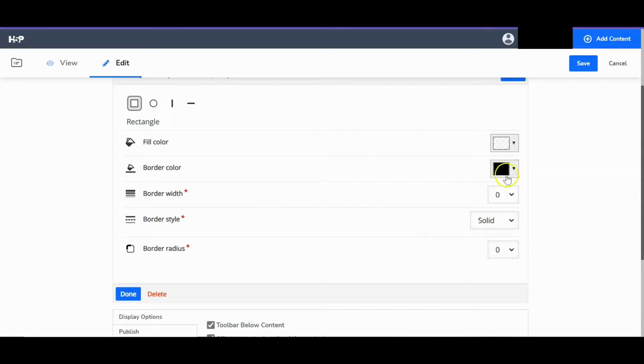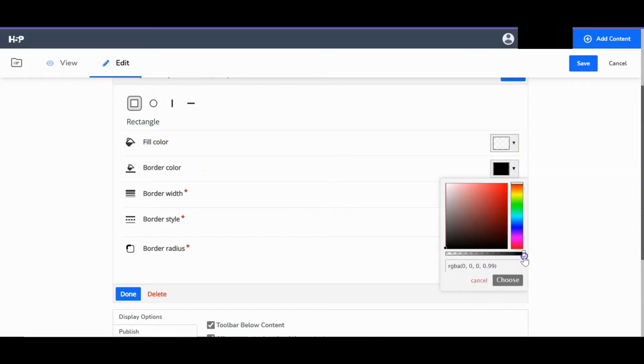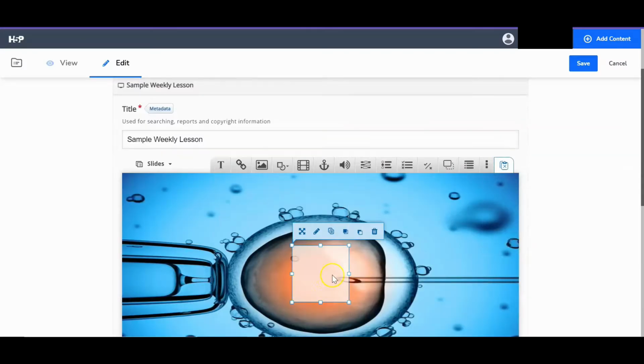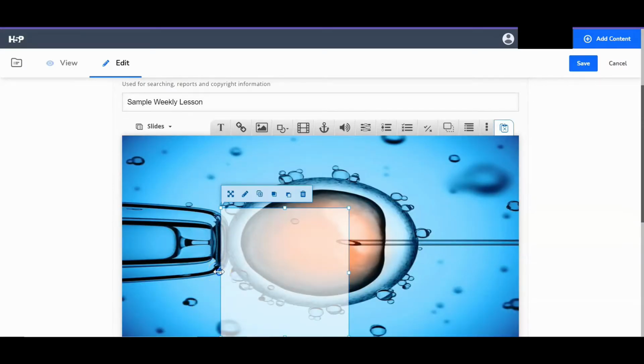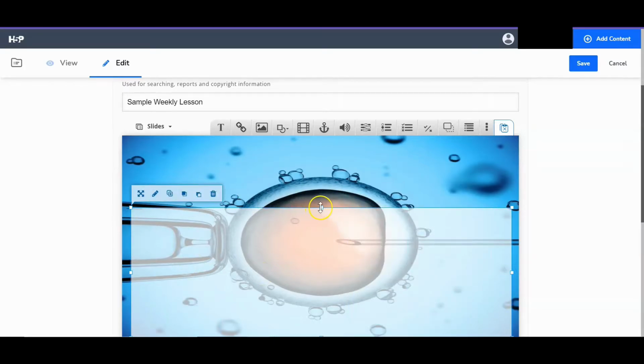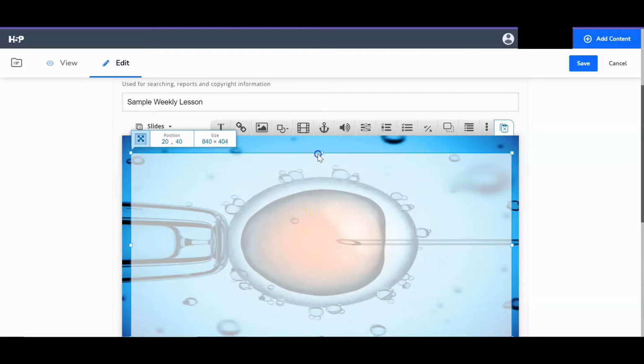and choose the border color. I like to make that translucent. You can make it whatever color you want. Border width, I leave that the same. Border style and border radius are all the same. So now I'm going to select done. And you can see this is the shape that I've created. So you can change it, you can make it as wide as you'd like it to be. You can make several of these shapes. So you can see that the background appears through the shape.